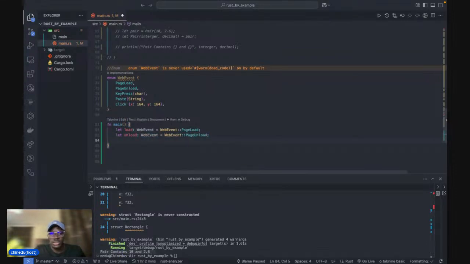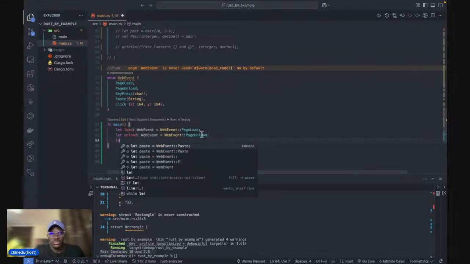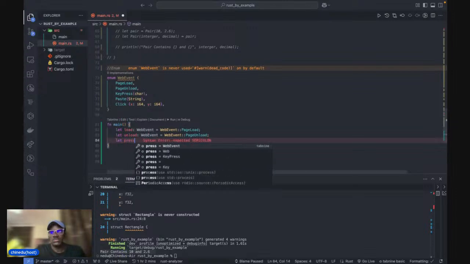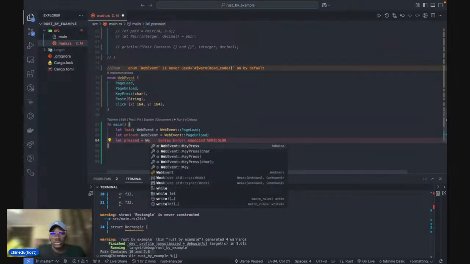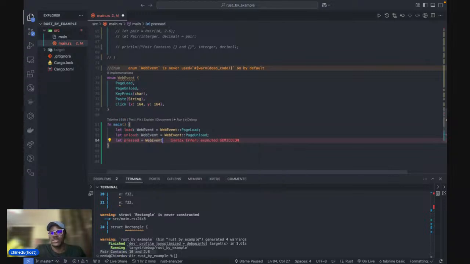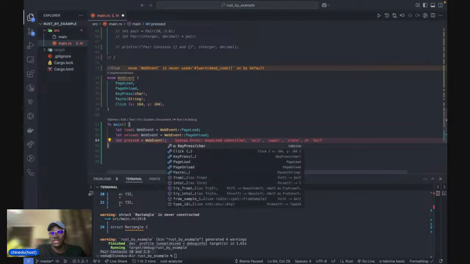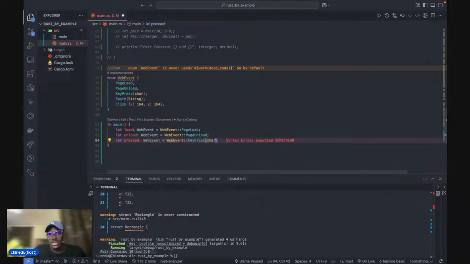We have that. Now we are going to go over to press. Let pressed equal web event, and here we'll call key press. We know that we're taking a character, right? A character could be an emoji, a single alphabet, or something. So here we'll just pass something like T.